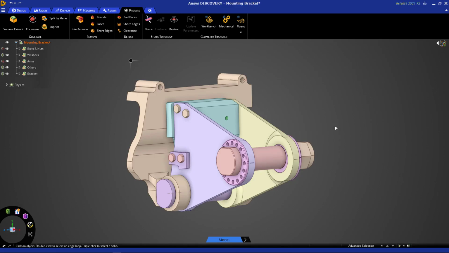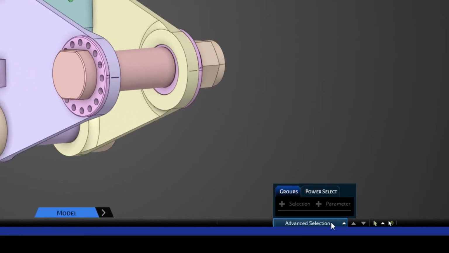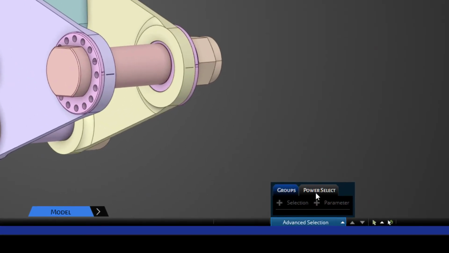Now, name selections are basically just naming conventions or tags that can be used in your simulation to more easily select geometry or repeatedly select a certain geometry and apply some boundary conditions or some contact and so on. This can be found under the Advanced Selection tab here. We went through Power Select in part one. Let's focus on this area called Groups. This is where we can create some name selections.